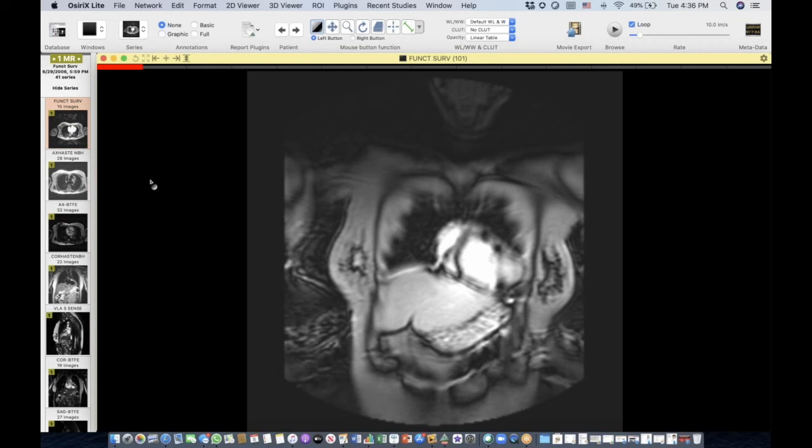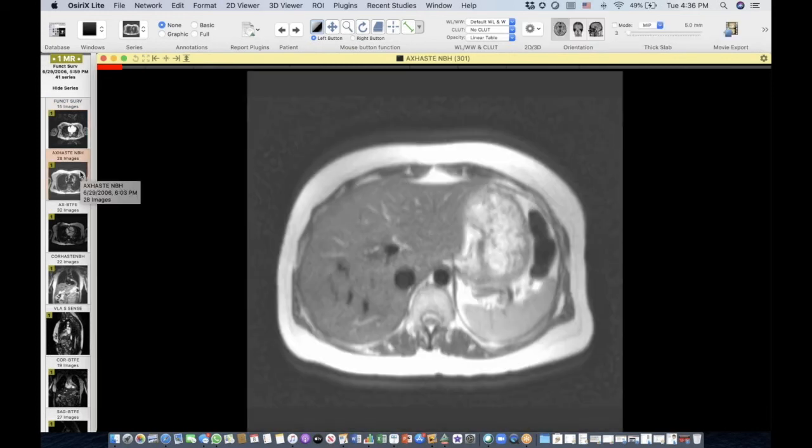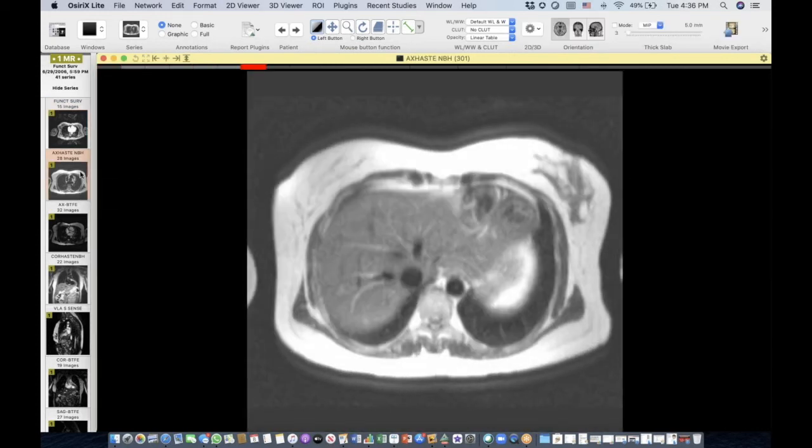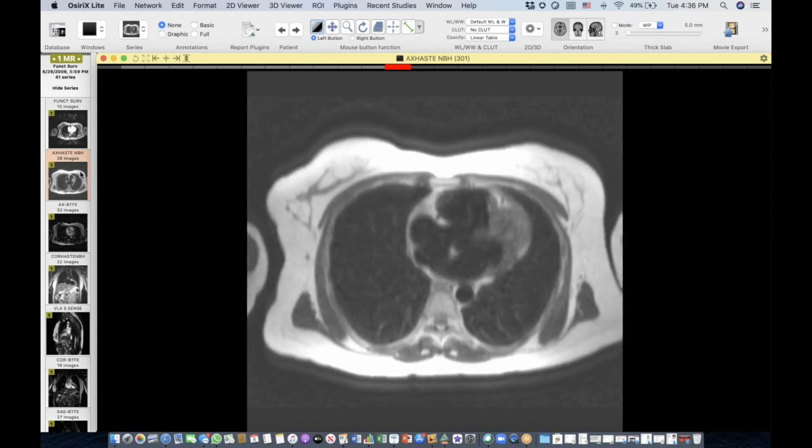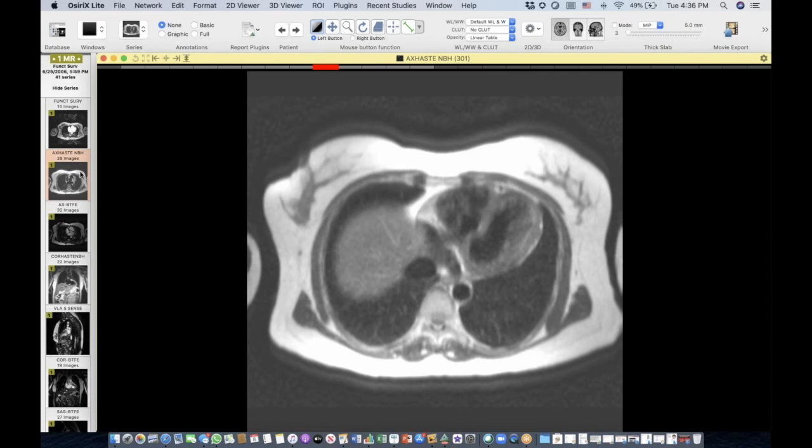Let's see, this is a younger kid. I believe he's 9 years old. Again, this is not a very new case, but I thought it was a great case to show. It's a black blood sequence, a double IR. So I think there's a couple of things that are interesting.